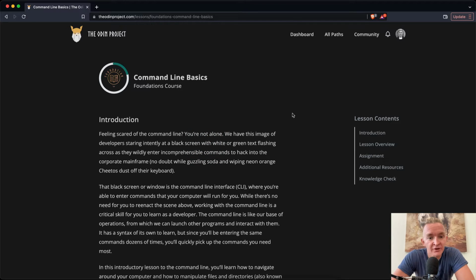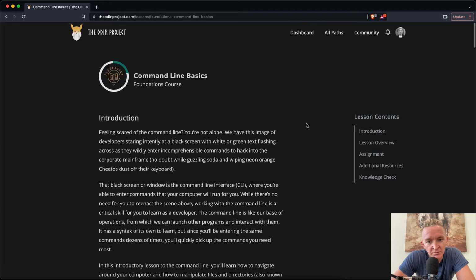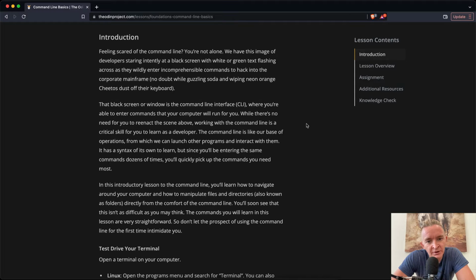So are you feeling scared of the command line? You're not alone. We have this image of developers staring intently at black screens with white or green text flashing across the screen, entering incomprehensible commands to hack into corporate mainframes, no doubt while guzzling soda and wiping neon orange Cheetos dust off their keyboard. The black screen or window is the command line interface where you are able to enter commands that your computer will run for you. While there's no need for you to reenact the scene above, working with the command line is a critical skill for you to learn as a developer.